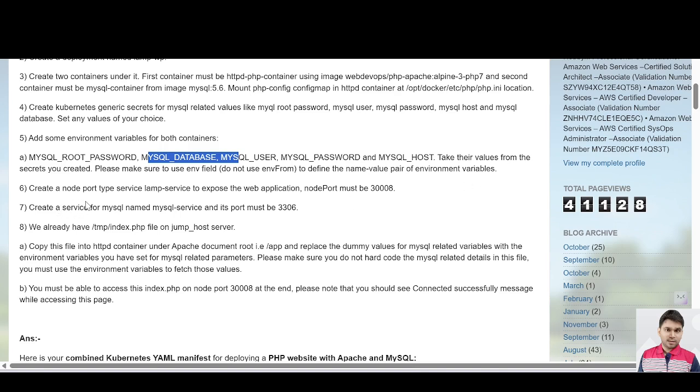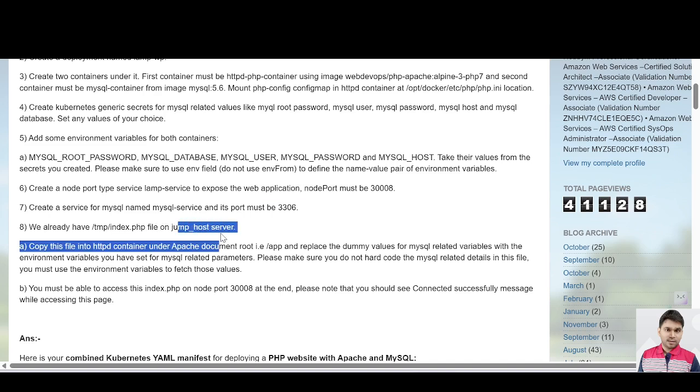Create a NodePort type service, lamp-service, to expose the web application on node port 3008. Then create a service for MySQL named mysql-service, and its port must be 3306. We already have the index-temp.php file on the jump host server.